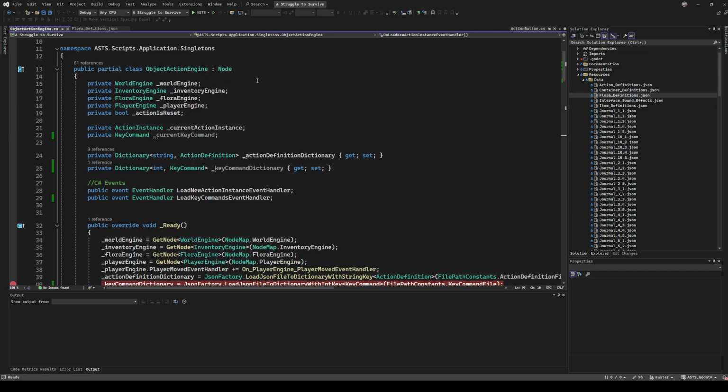So the object action engine currently has two event handlers that are created, and here's how you create them. You create a public event and you give it a name, okay? And it is of type event handler. All right, so I have a load new action instance event handler. I have a load key commands event handler.